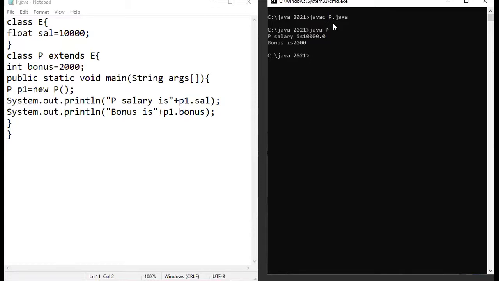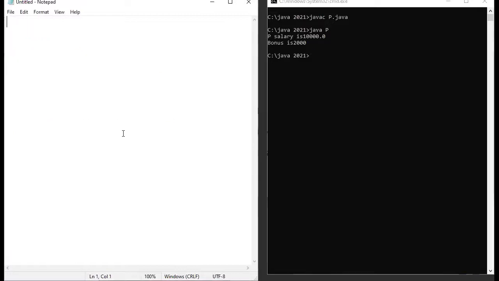Fine. So this is how we have simply implemented the concept of single inheritance in Java, because we have only a single base class and a single derived class here. Now the next part that we will discuss is multi-level inheritance. So let's start, we can again have a new file.